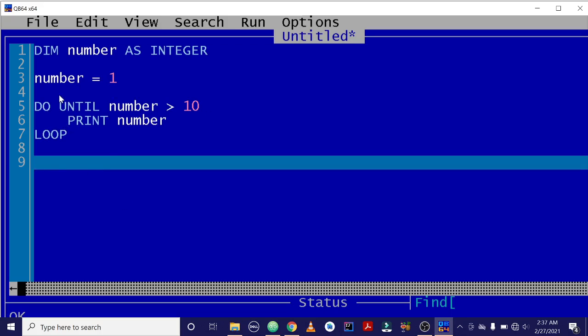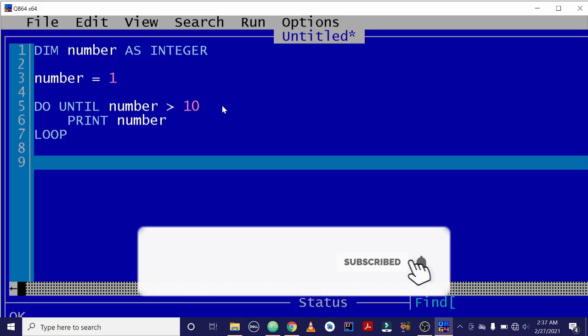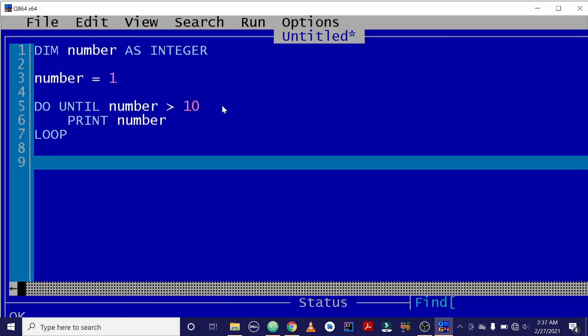Now let's run through this bit of code and see what the logic is. Okay, so currently number is 1. Do until number is greater than 10. So we are saying that the loop should continue until it satisfies this condition. So it will keep doing until number becomes greater than 10.